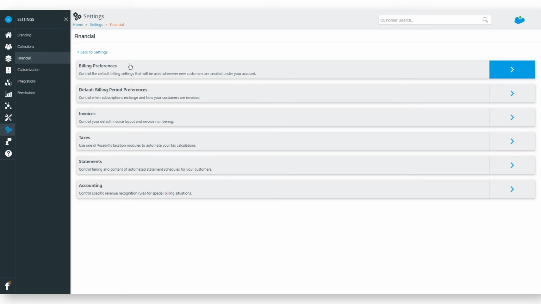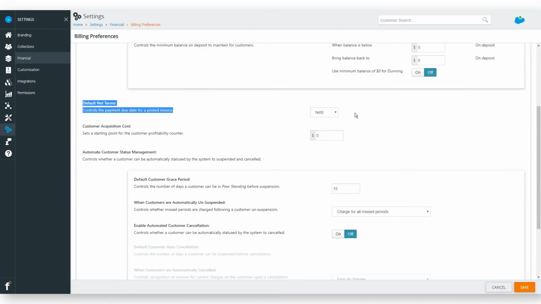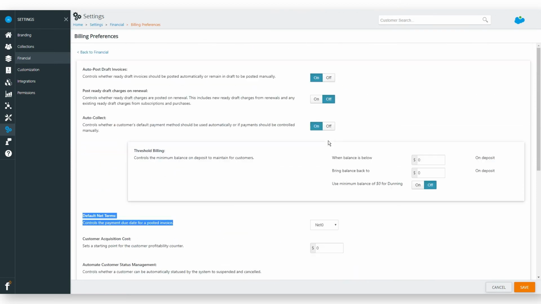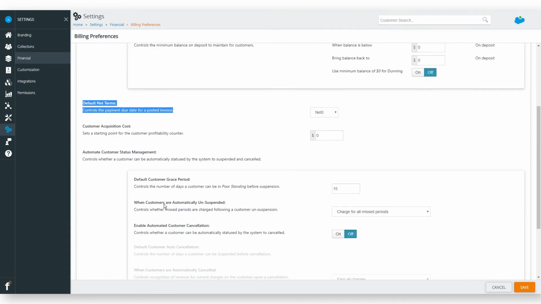To find the payment terms you've originally set for your account, you go to Settings, then into your Financial section, and then your Billing Preferences. In here, your payment terms are defined by this default net terms. A lot of online subscription and SaaS businesses are going to have that set to net zero. This means that whenever you collect from your customers, if auto collect is on, you collect immediately as soon as the invoice goes out.